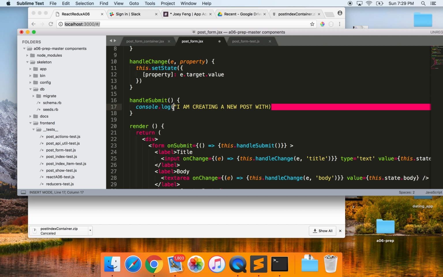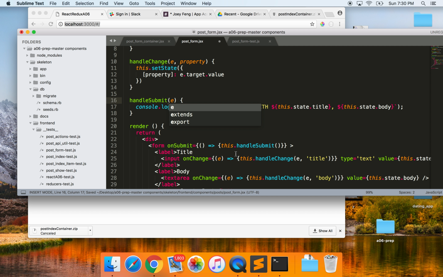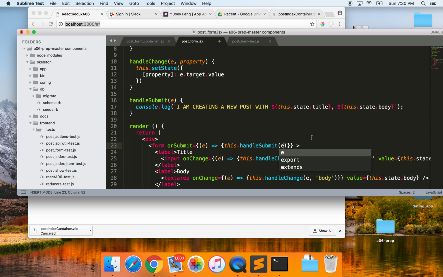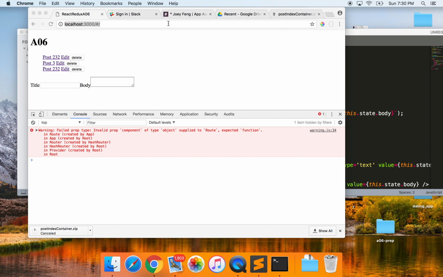let me just do this with this.state.title as the post title and this.state.body as the post's body. Let's see if that works. Oh, and also I need to be preventing an actual submit from happening. Okay.